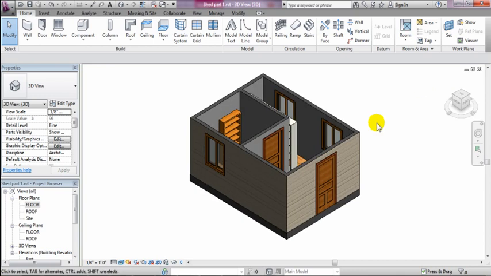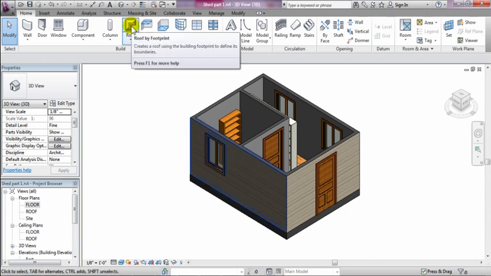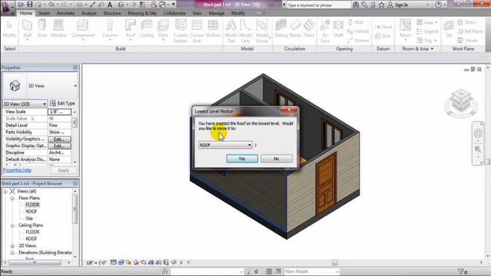Okay, the last step is going to be creating the roof. And so we're going to create a roof by choosing roof here. And it says, you have created the roof on the lowest level. Would you like to move it to roof? Yes, we would. We don't want it to be on floor. We want it to be on the roof. So I'm going to hit yes.